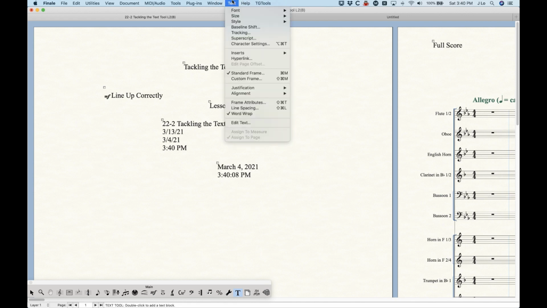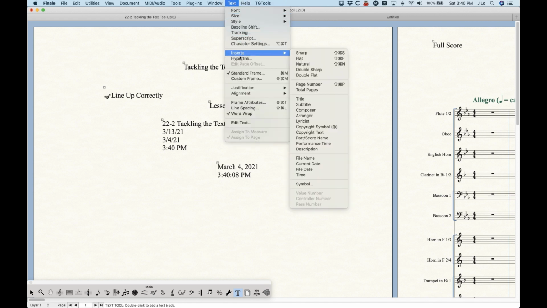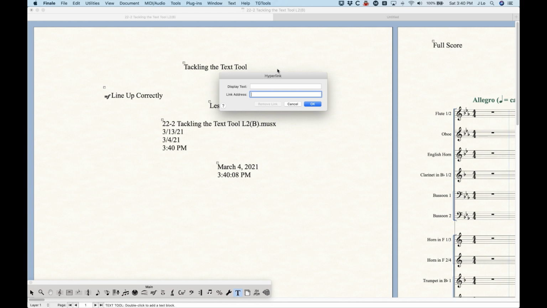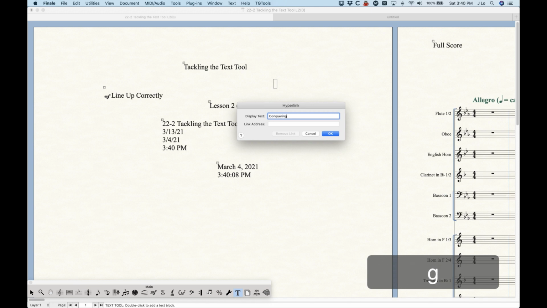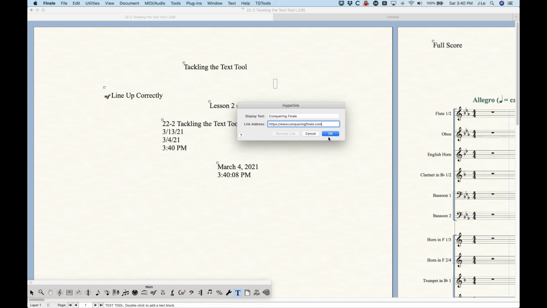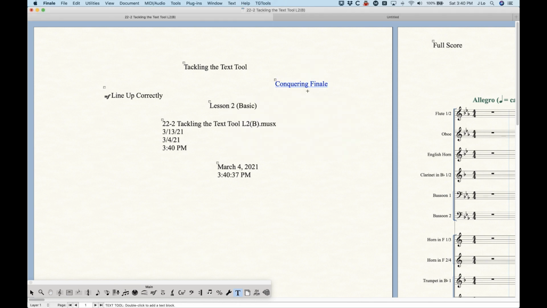So the last thing I want to talk about is this little thing below inserts. It's called Hyperlink. Now this will actually allow you to put a link, like you would on a website, in Finale. So I can type in a text, and you can type in an address. And when you type this in and click OK, you'll get a hyperlink.